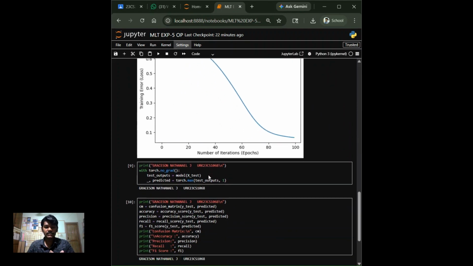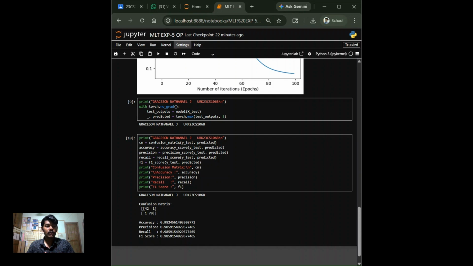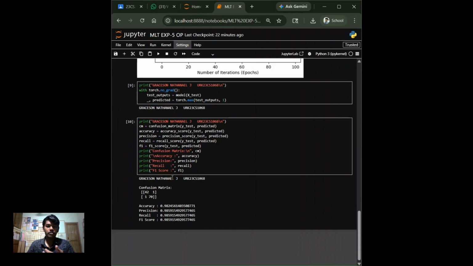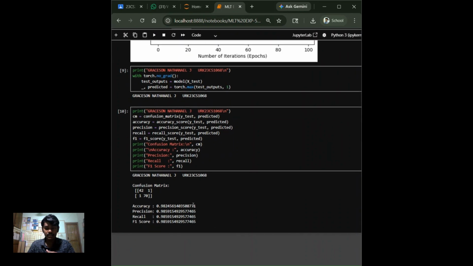And then we're just testing the model. And finally we do a performance evaluation like confusion matrix, accuracy, overall correctness, how much is the accuracy. As you can see here, the confusion matrix is visible over here, and accuracy is 0.9824, and the precision is also calculated to predict the positivity correctness, and then recall to detect the positives, and finally the F1 score to balance precision and recall.